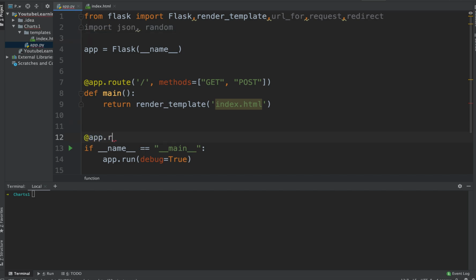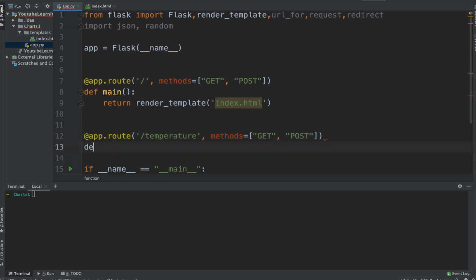So I'm going to say app.route. Basically, anyone who goes to this data, or let's say temperature route, it's going to give temperature data. Hopefully the spelling is right, and the method would be simple GET, I'm going to say POST. With that done, now I need to define my function called temperature right here.